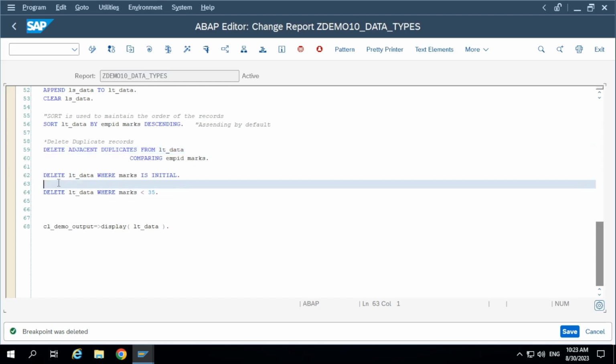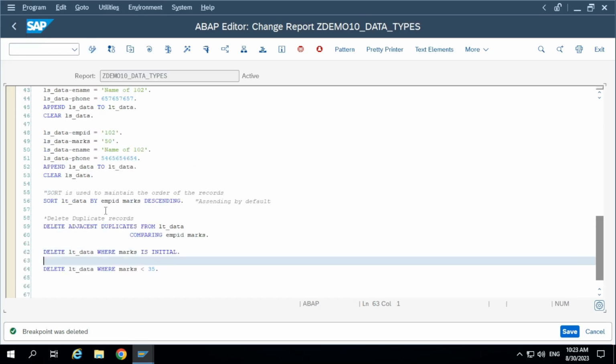Is everyone clear? How to use delete statements on internal tables? Clear for everyone? Yes, sir. Okay.